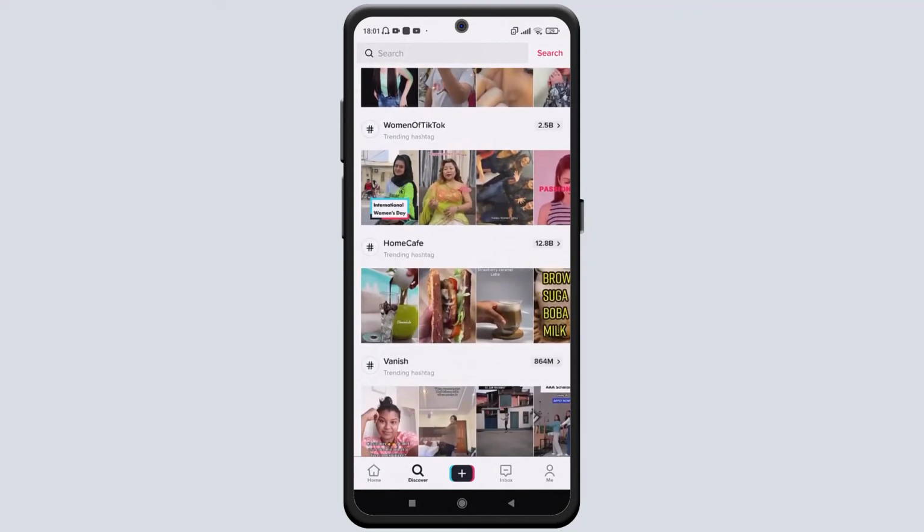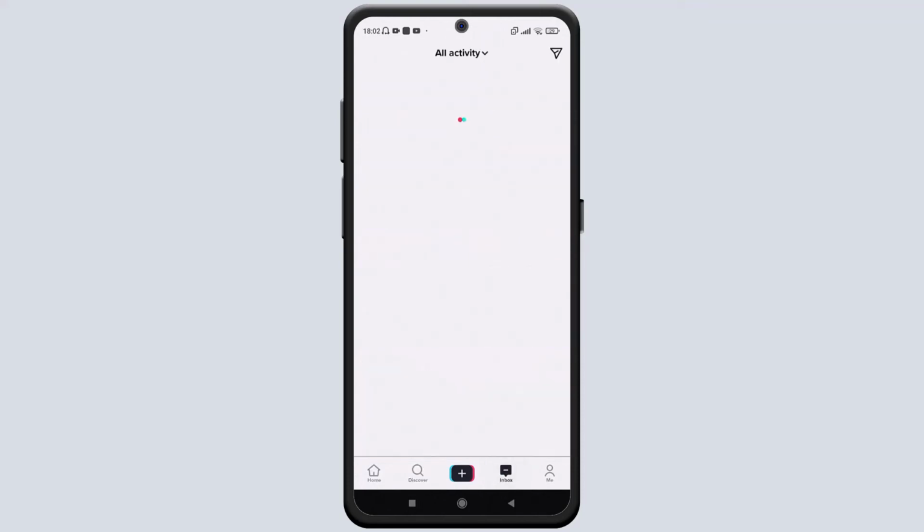If you want to talk or message your friends, then you can use the inbox option, and you can send the message by clicking on this arrow at the top right corner. And if you have friends added, you can select the friends, and then you can start messaging with them.